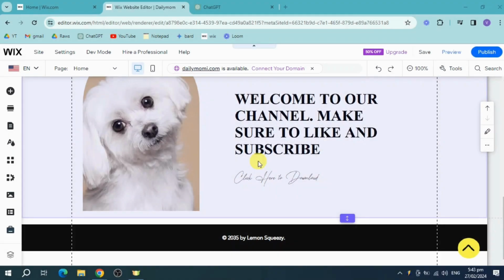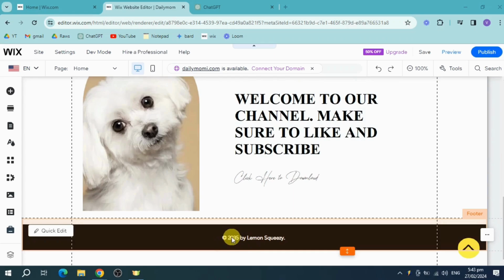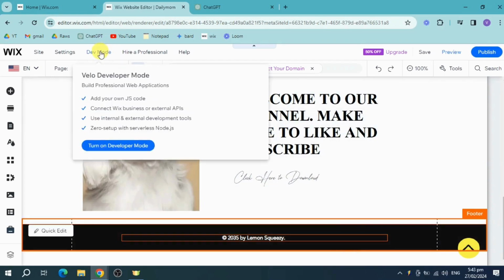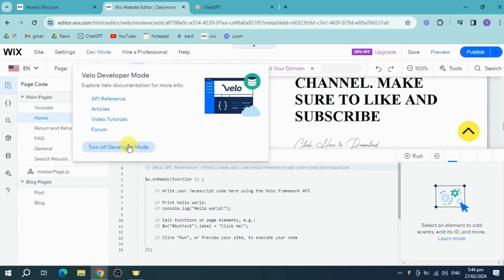So as you can see right here, the copyright year is actually not accurate. What we can do is head over, click on the STEM mode and turn on developer mode. Once we have turned that on, we can see everything right here. Let me close this up for a bit in order to successfully edit my website.